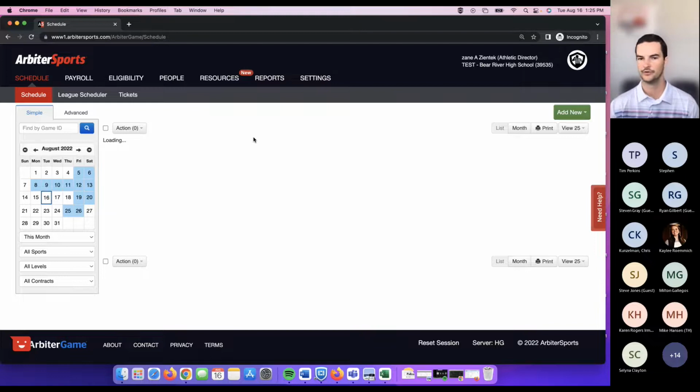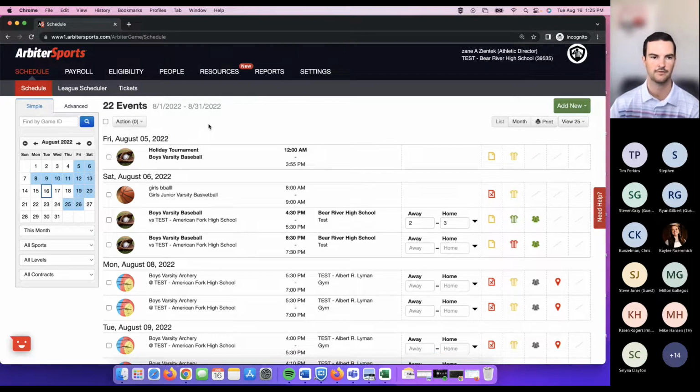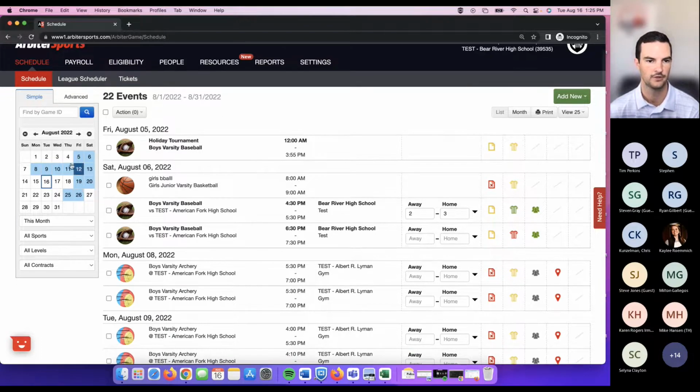So once you've got all your events built, they're all going to flow to this schedule screen here. This is kind of where you're going to probably start most of your days, is coming to your schedule screen. And you may look over at this calendar on the left-hand side. And any dates that you've got highlighted in blue is a date that you've got an event.